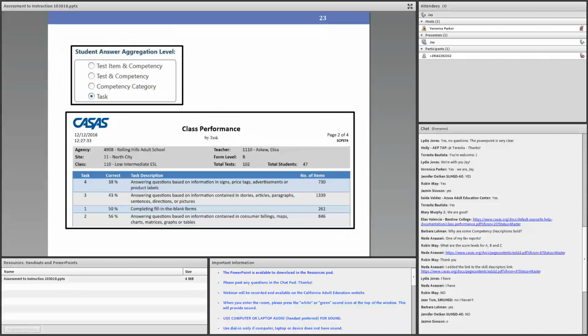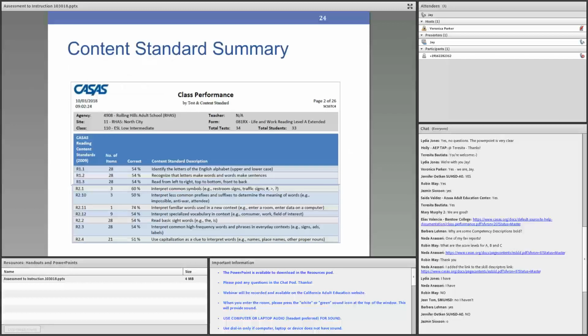Okay, and then here's an example of how we ran it by task area, where again it's giving areas of strength and areas of need based on task area or test item format rather than competency or the content of the test.